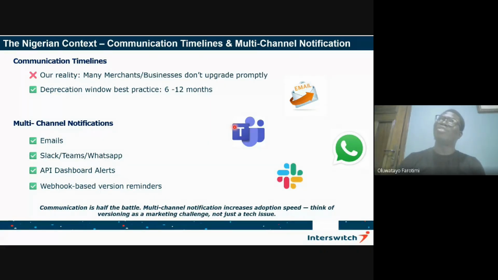Are they on Slack with you when they were integrating? Are they on Teams? What did they use? Was it WhatsApp? Keep dropping notification reminders, drop updates there. If they have an API dashboard, keep dropping notifications there. Have a pop-up that will keep constantly reminding them of what you want to do at a particular point in time. In their webhook call also, you can have a metadata response.